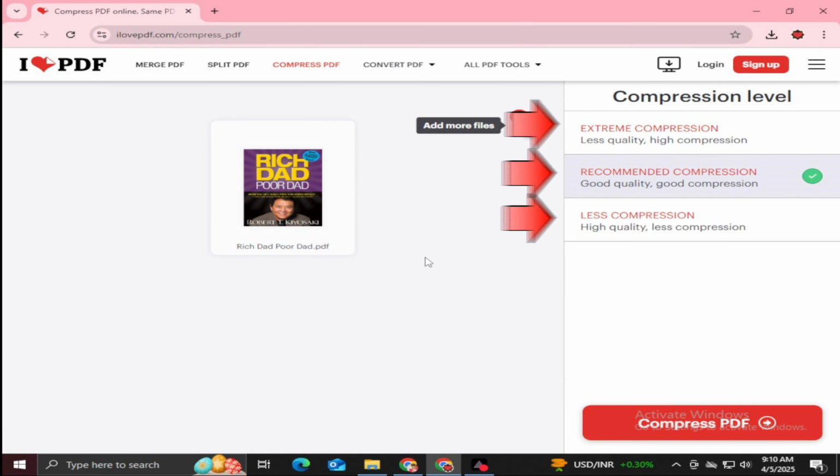On the right side, there's a column with 3 options. Extreme compression. In this, the quality will be low, but the compression level will be high. Recommended compression. In this, the quality will be good, and the compression level will also be good. Less compression. In this, the quality will be high, but the compression level will be low.